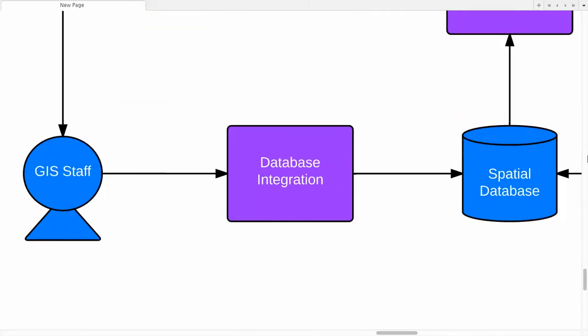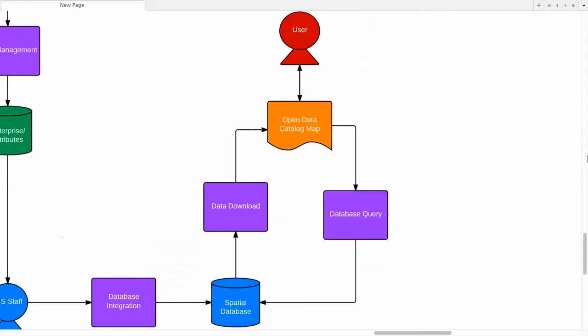From the enterprise database, the GIS staff will have access to any spatial data, and they will be in charge of setting up and maintaining the spatial database, which will hold all of the layers that will be used in the online mapping application. The public users will be able to access the data in the spatial database through the application by making database queries, and also by downloading directly from this spatial database to their home computers.